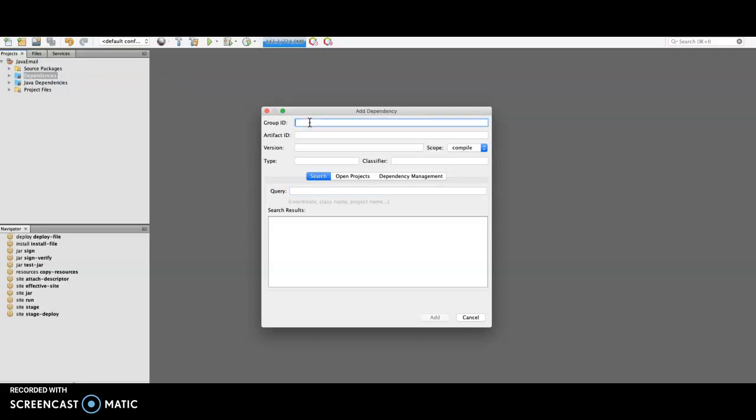In order to import these jar files, we need to right click on dependency and then add dependency. Now these are the three parameters that we need to provide. One is a group ID, which is com.sun.mail. The artifact ID is javax.mail, and the version we are going to use is 1.6.0. And once you have provided these three parameters, then click on add.